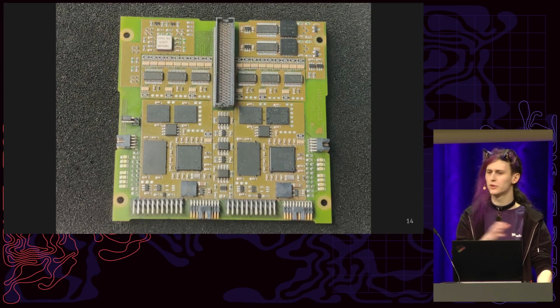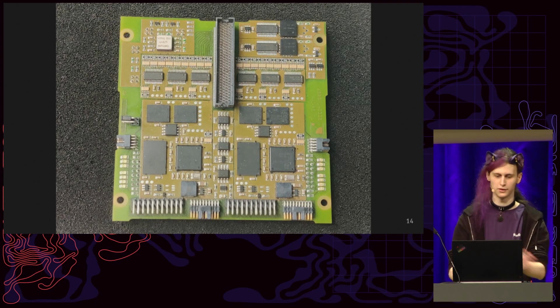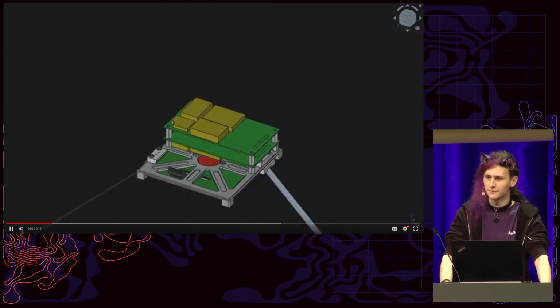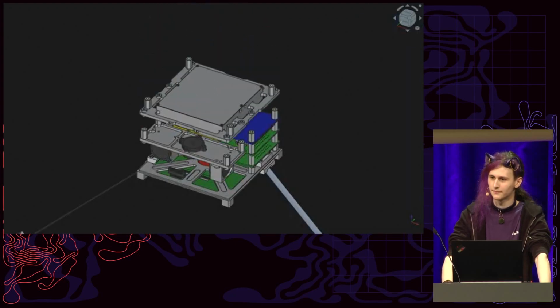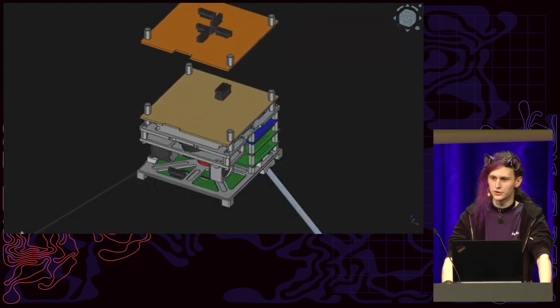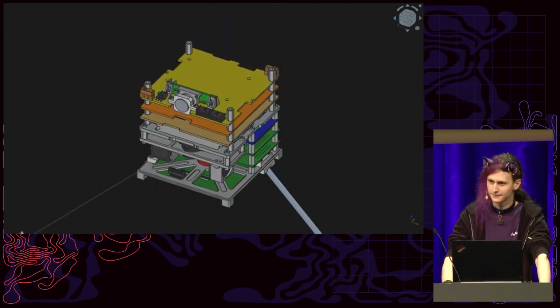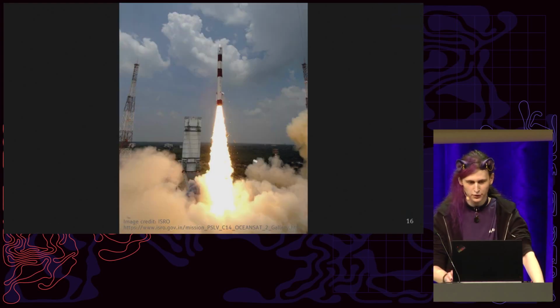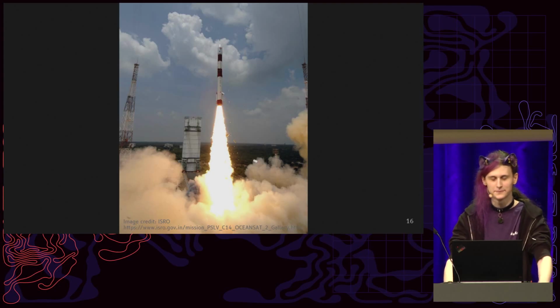And you can actually see the symmetry between both sides. So this is the onboard computer, and you have one on the left and one on the right, and they look identical. And they then get stacked up like this to make a cube. And then you put a bunch of solar panels on it, and you have yourself a new satellite. You then put that on a rocket and put it in space.